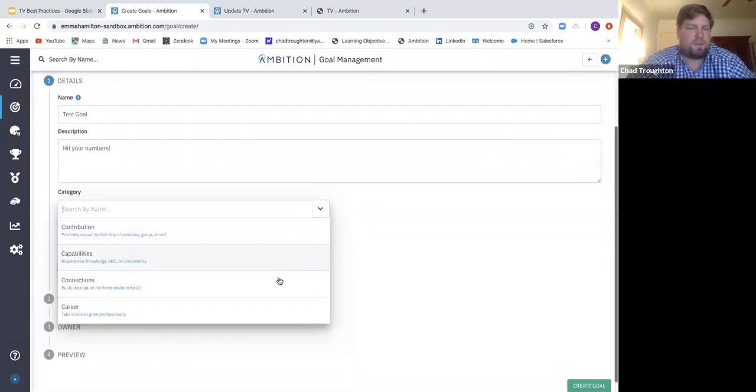So you have different types of goals. You have contributions, which is what we're going to do today around a metric. You can do capabilities. You can do connections around things that are outside of Ambition. It could be LinkedIn type stuff, or career goals. Talk to somebody about what we do a lot.